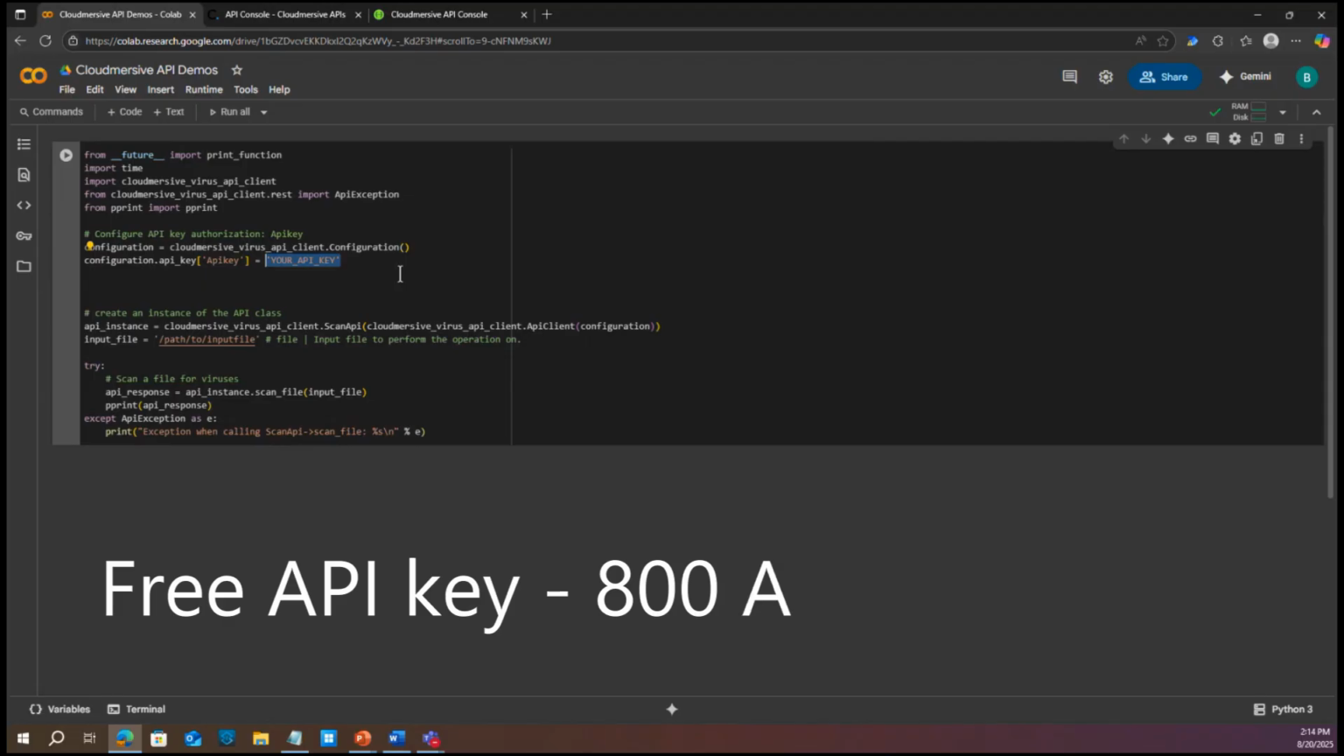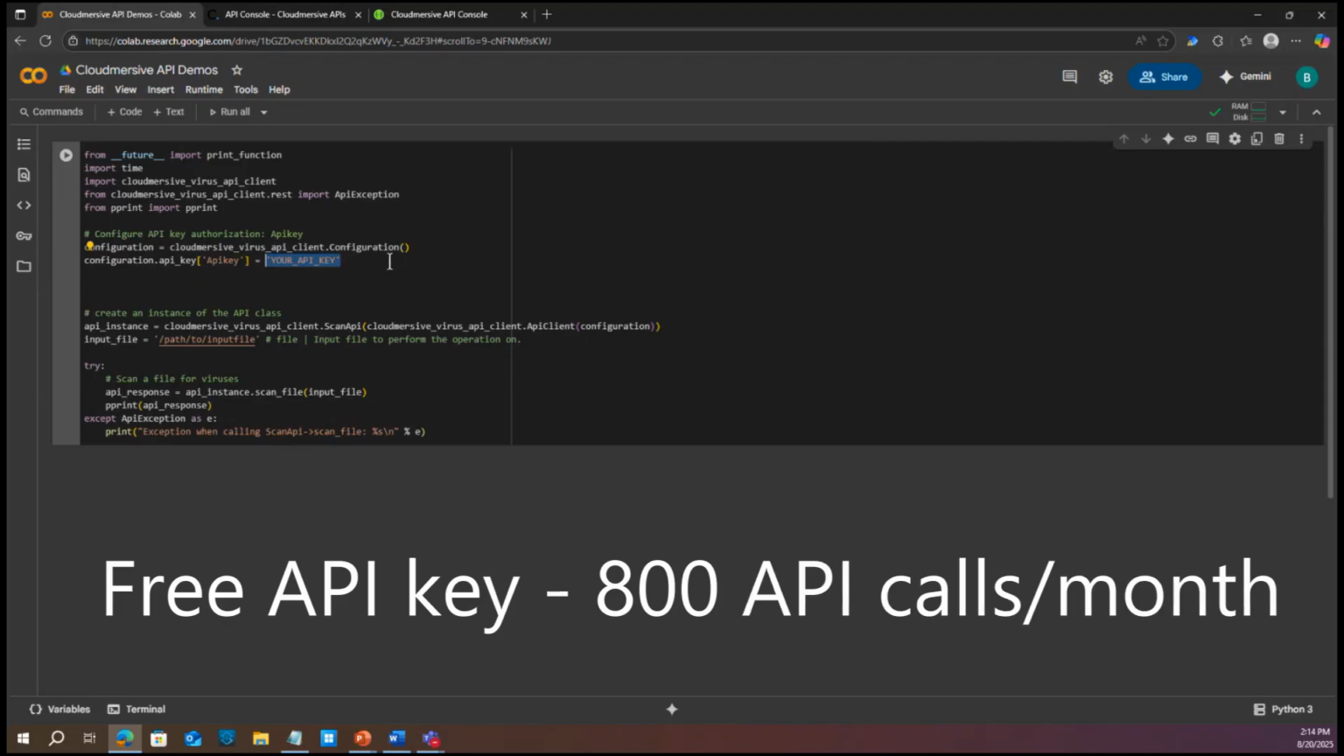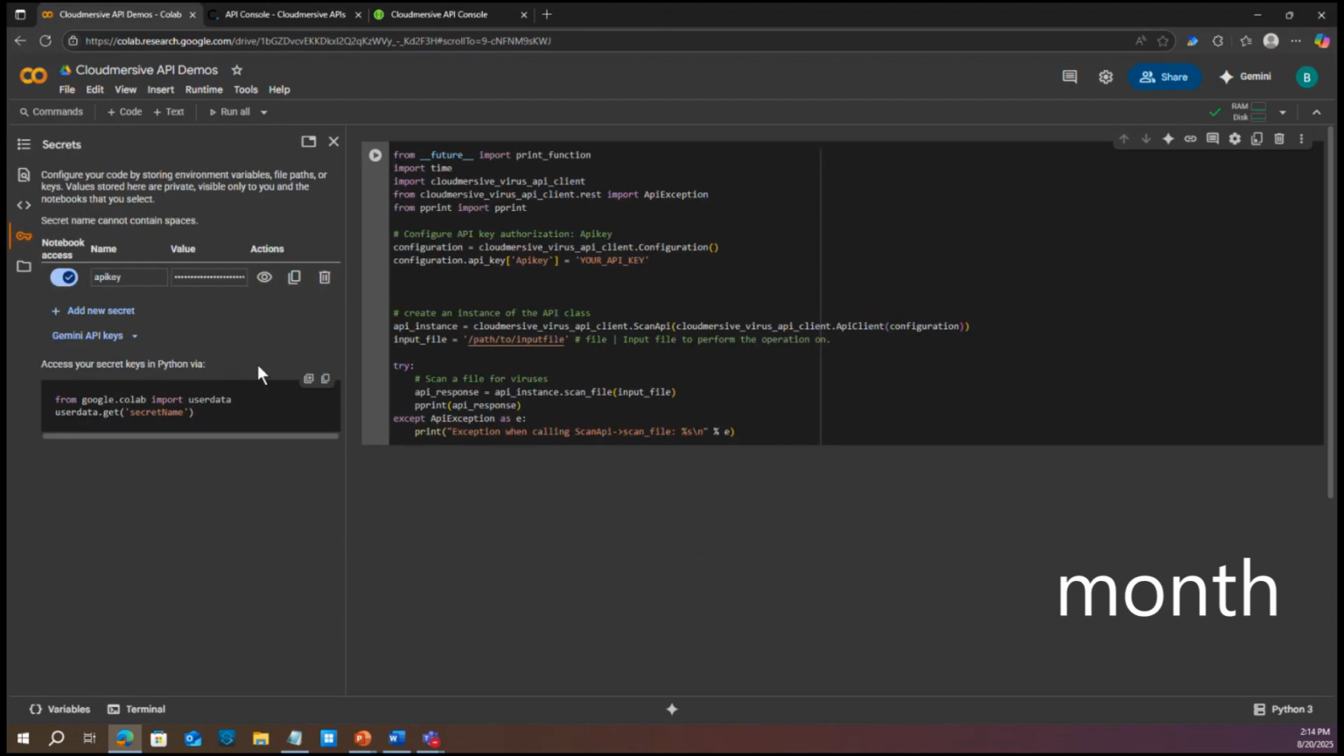We can get a free API key by signing up for a free account on the Cloudmersive website. In Colab, I've already saved my API key as a user data secret, so I'm importing that into my file and replacing the placeholder API key string with the userdata.get method.